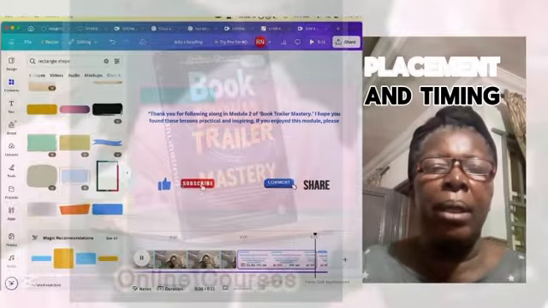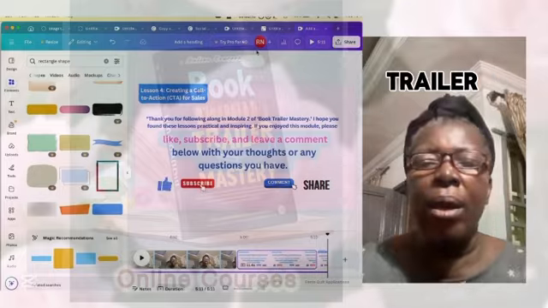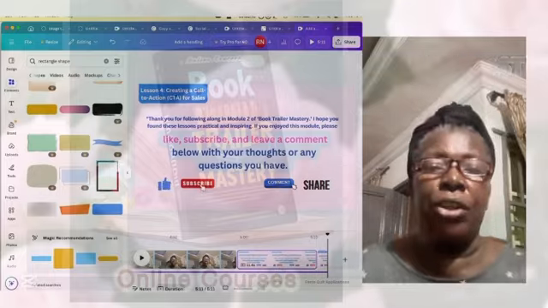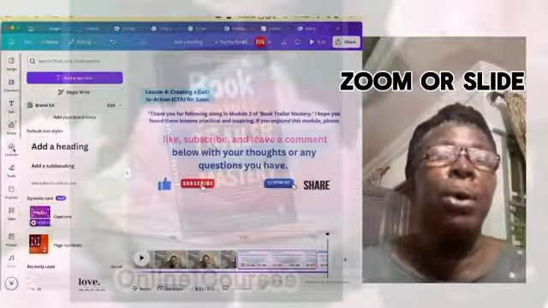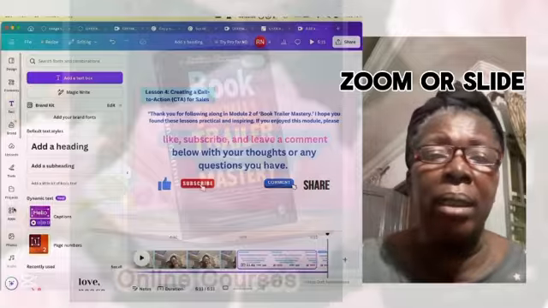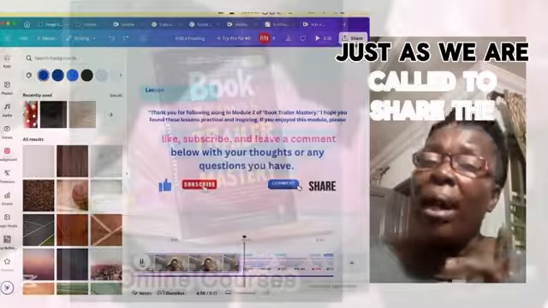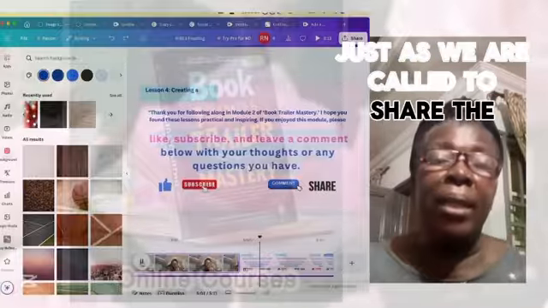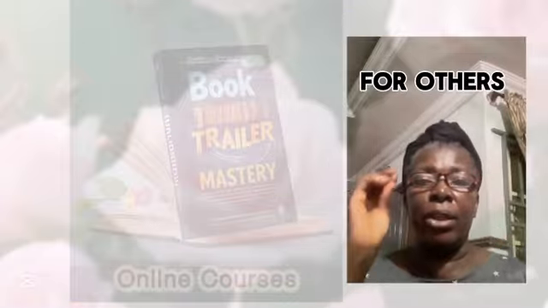Placement and timing. Place the CTA toward the end of your trailer where it's most effective. Use subtle animations like a gentle zoom or slide to emphasize it. Just as we are called to share the good news, your CTA is your invitation for others to join your journey.